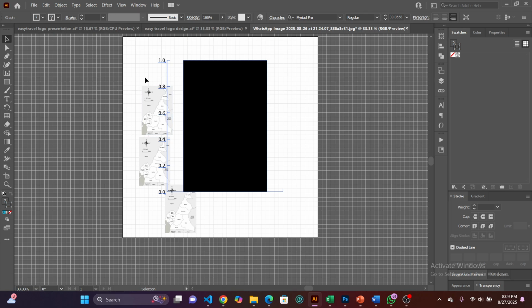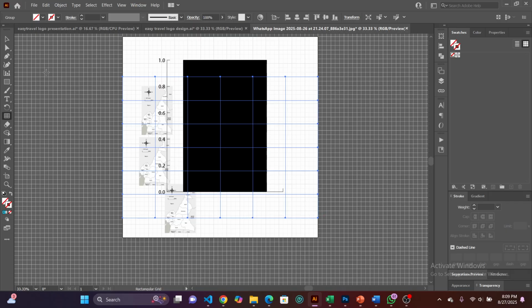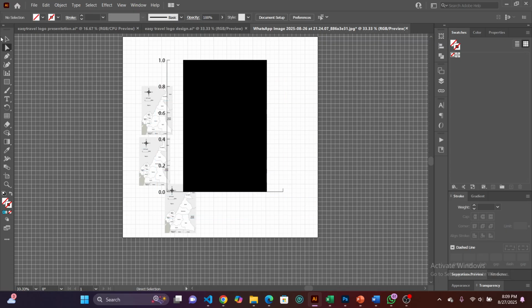So we can also add a grid by using the rectangular grid tool. You can click on the rectangular grid tool and click and drag like this. This is another way of adding a grid. It's a custom grid.